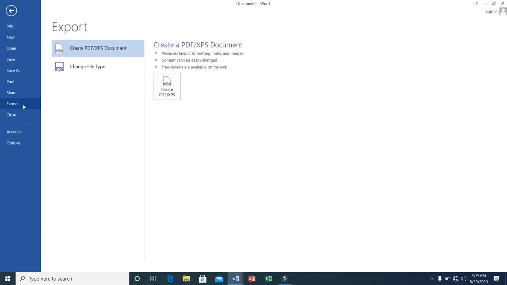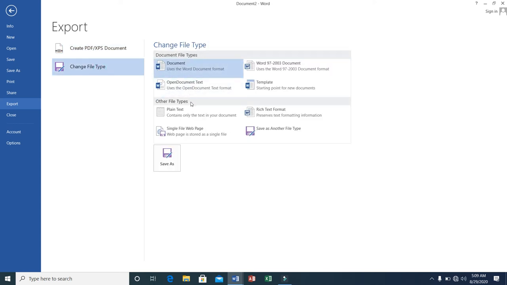There is an export option. Export means, for example, create PDF. You can create a PDF here. PDF for the web. The web document is a PDF document, right? Then you can change the file type. So file types are, for example, Word 97, older Word 2003, plain text or rich text document, RTF you can create.